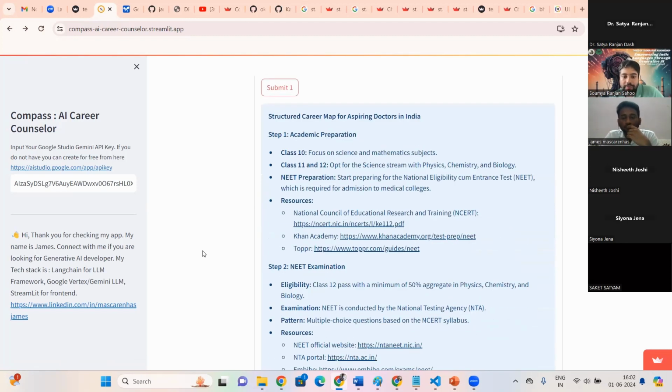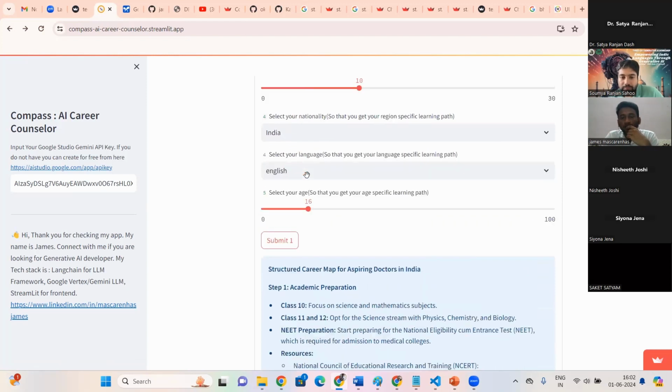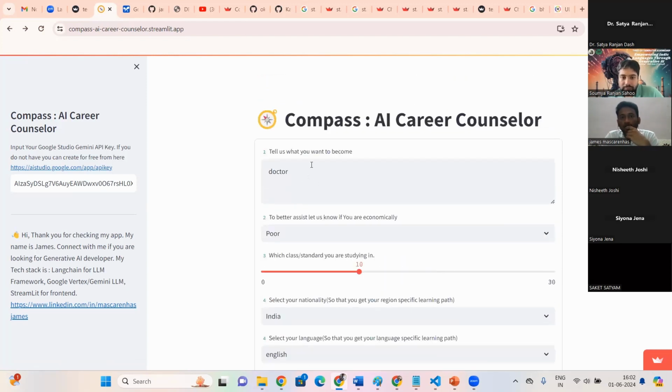Right, a very good initiative you have taken. Thank you, sir. You can add some other things. Suppose I want to be a doctor, but I don't know which career I will take. If one student wants to counsel himself or herself, some other features you can give, like how good I am in mathematics. I want to be a doctor, but I am very bad at it. I don't like biology, so I cannot be a doctor.